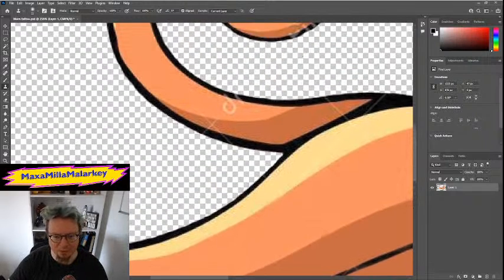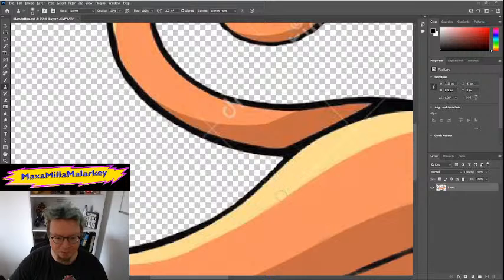All right, let's get the bigger areas first before we get into the smaller stuff. Clean up all these nice small areas.